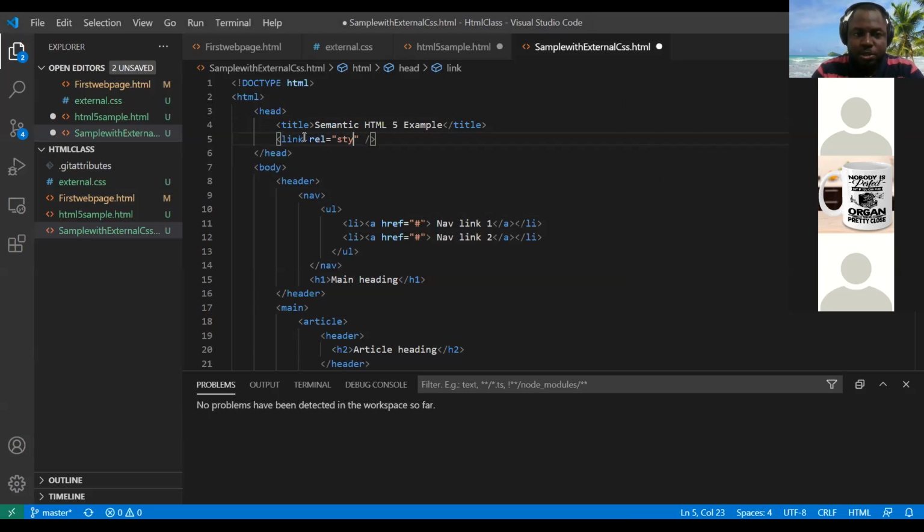Now we should call style sheet. We have the type, we call it text/CSS. And we have the href. This is the most important thing. So where is this stored?